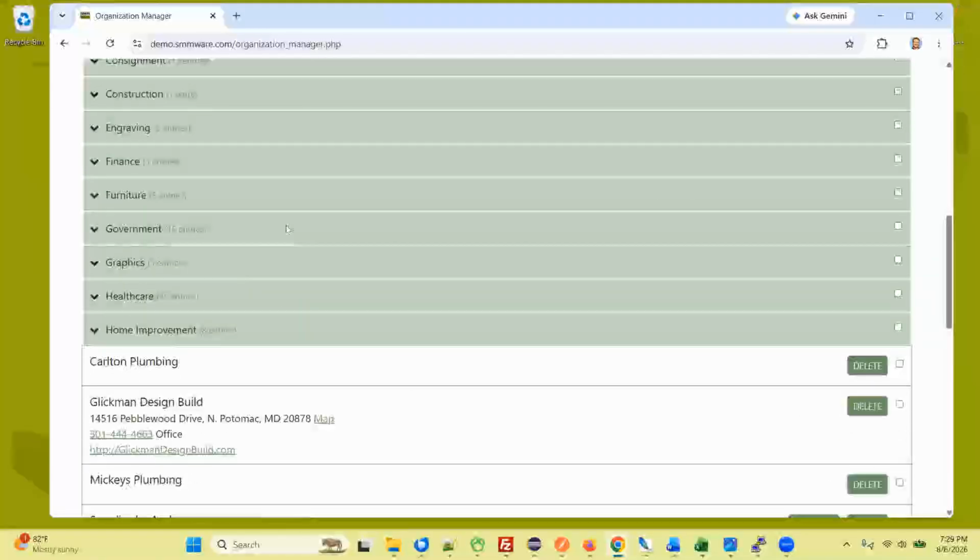So for instance, if somebody asks you for who would be good for plumbing, you can come to the vendors, you can see the home improvement section, and you can find Carlton Plumbing and pass along their information to the clients.